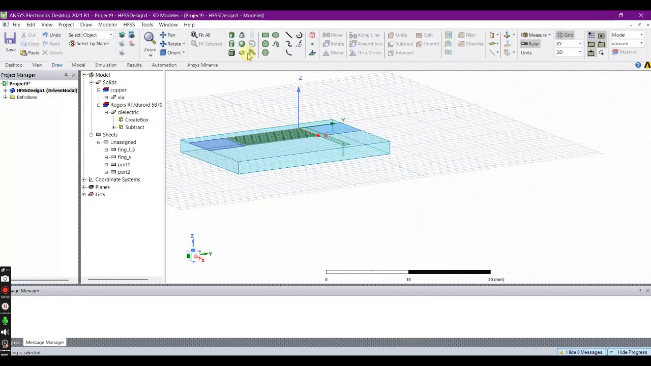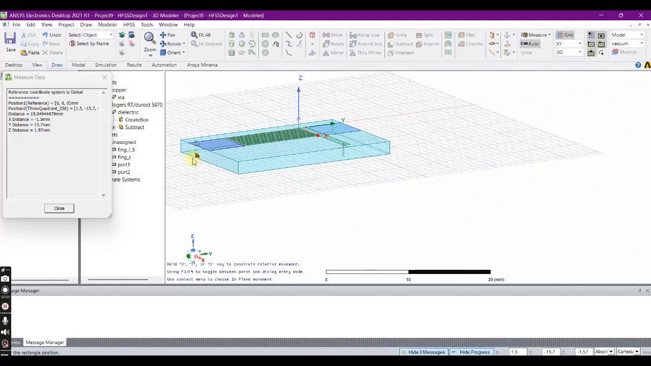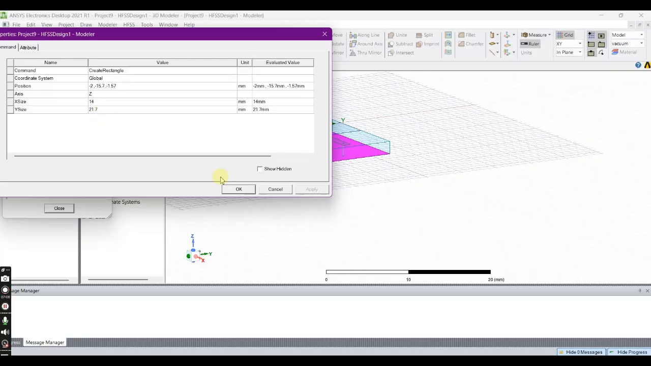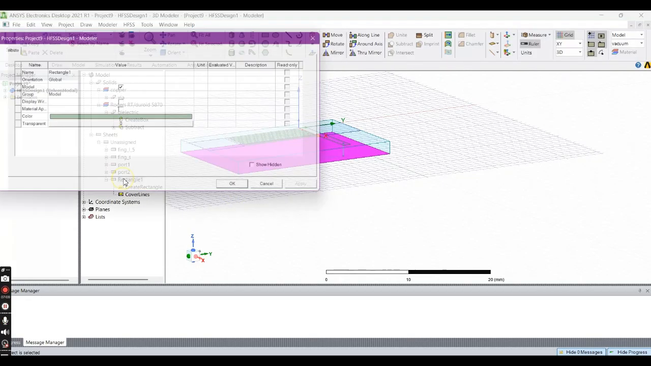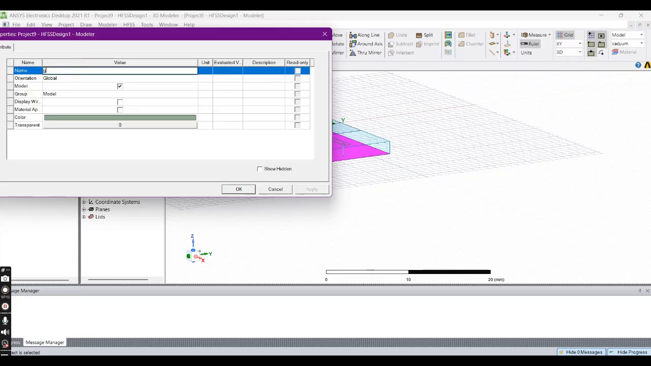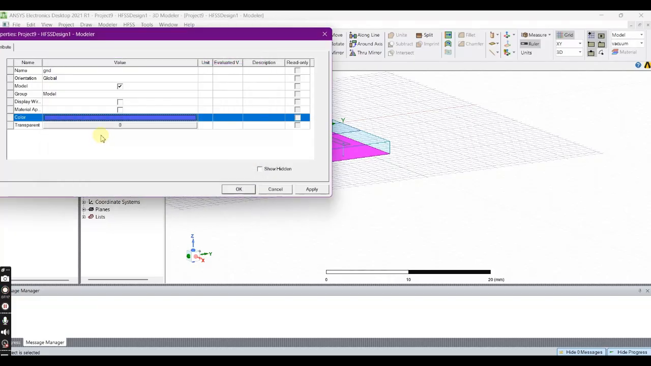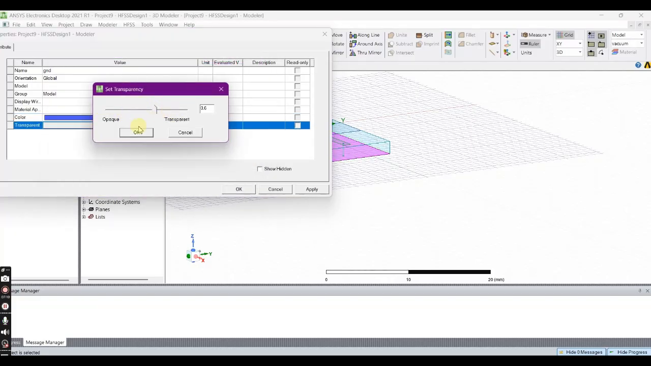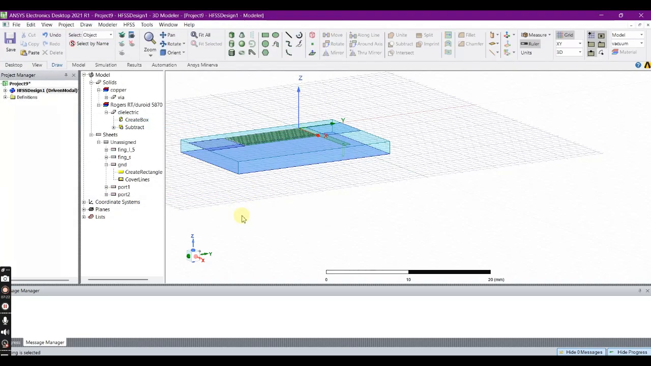Now we will provide the ground. Just select the box and apply this. Okay, giving the name ground. Provide some color. Now all these elements are unassigned, including port 1 and port 2.